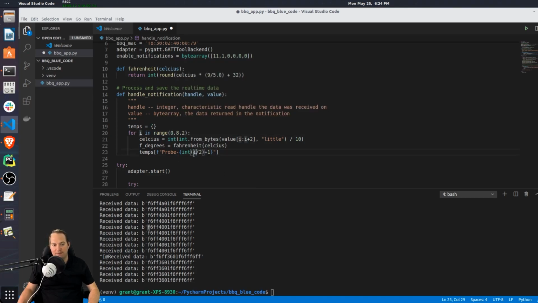It's going to take the value of i. The first time this runs, i will be 0, and 0 divided by 2 is 0, and 0 plus 1 equals 1, so we'll call that probe-1. The second time this runs, i is going to be equal to 2 because we have a step of 2. We started at 0, we add 2, and now i is 2. So when i is 2, we'll take 2 divided by 2, which equals 1, and then add 1 to that, and we'll store that value as probe-2, and so forth.